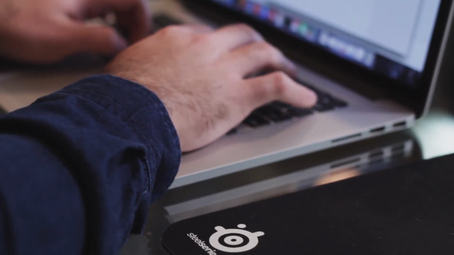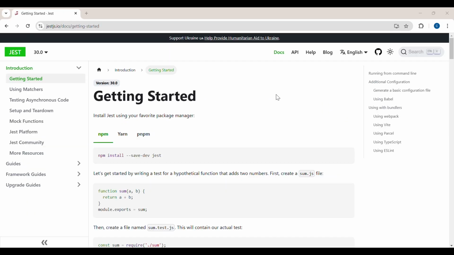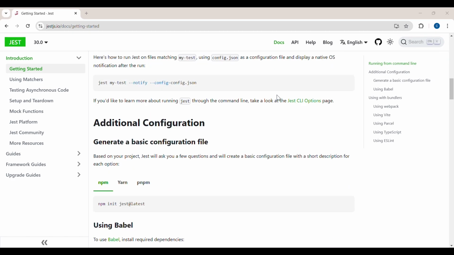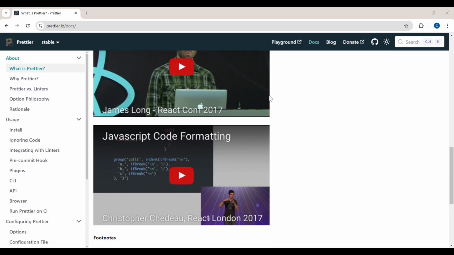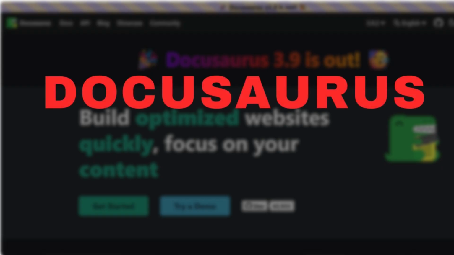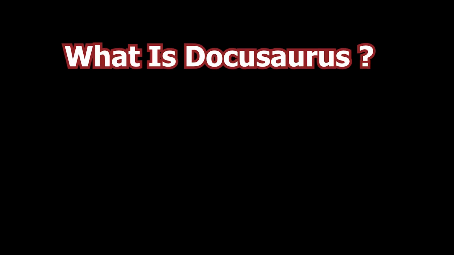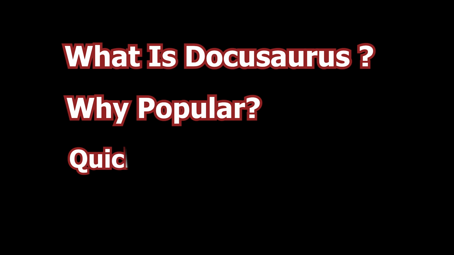You can see React Native, Jest, Babel, Prettier. All these websites have used this method. That is Docusaurus. Today I am going to show what Docusaurus is, why it is popular, and we will also do a quick practical setup together. So keep watching until the end of the video.